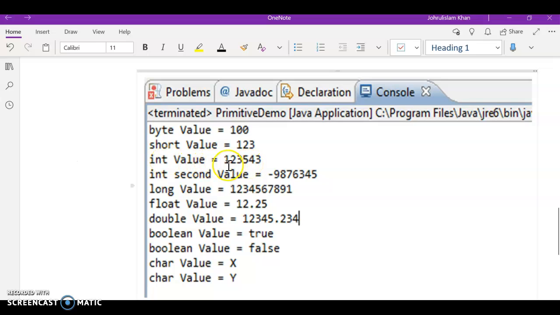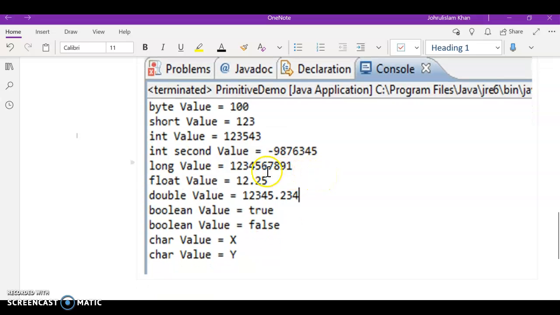So int value equals 123,543. You can have another value of int, second value, here's the naming convention right here. You can have it be negative, 9,876,345. Now, if you want a larger number, you can put long value equals, what is this? There's a nice way that people use: they'll use an underscore between every three numbers to differentiate. This is like 1 billion, I think.